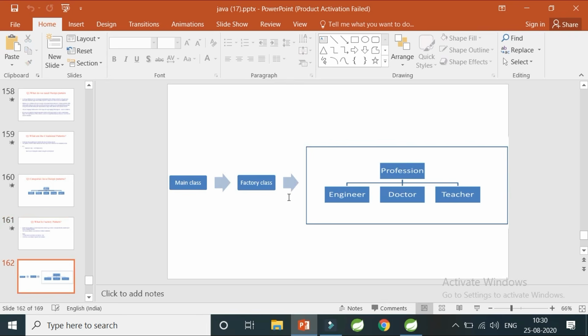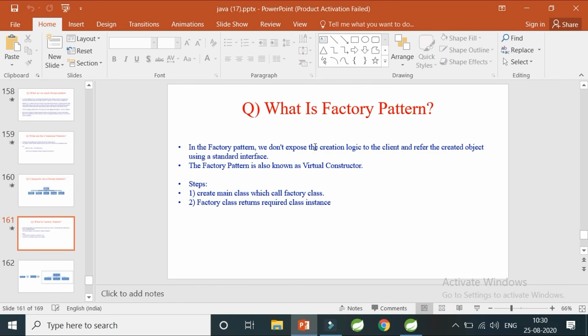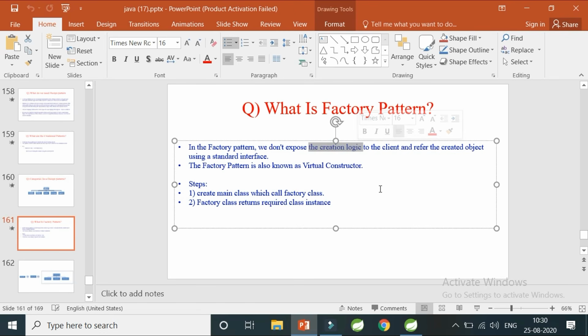Let's do one thing. Let's understand the flow chart and the code, and then we will come to the theory so as to have a better understanding of it. So what this factory design pattern says is that I don't want to expose the creational logic. Like, how am I creating the object? I'm creating it using new, I'm creating it using Autowire. I don't want to expose that to the client.